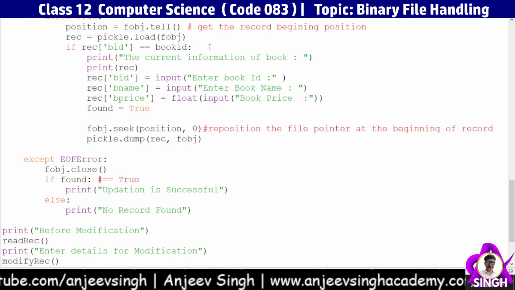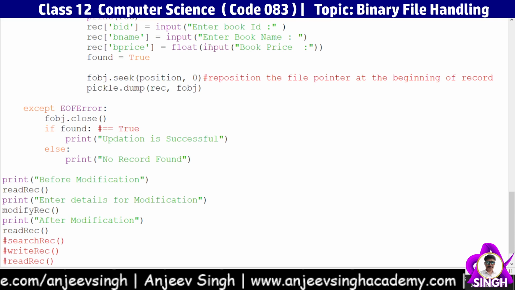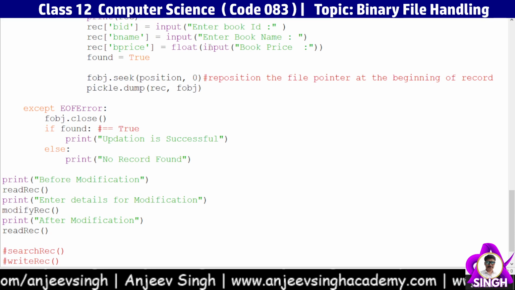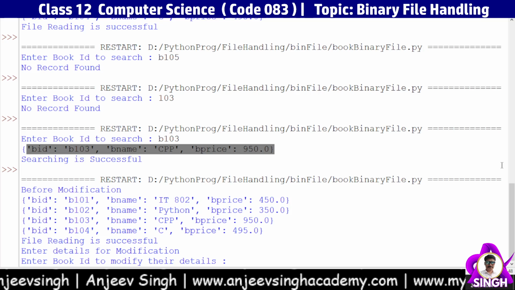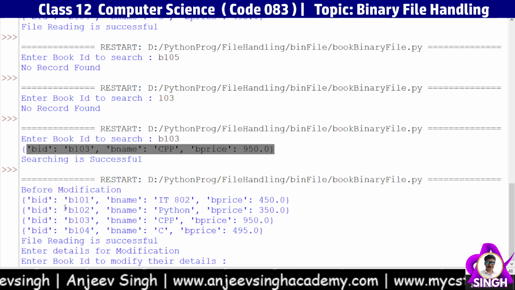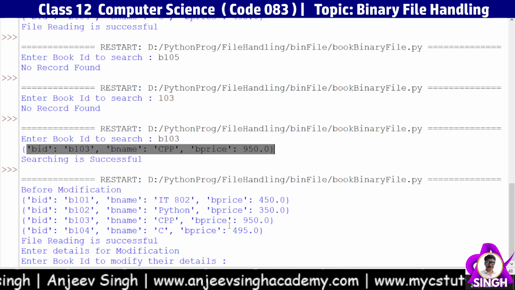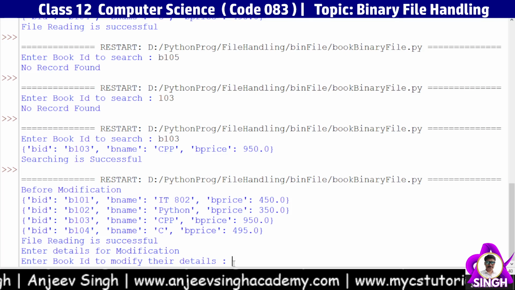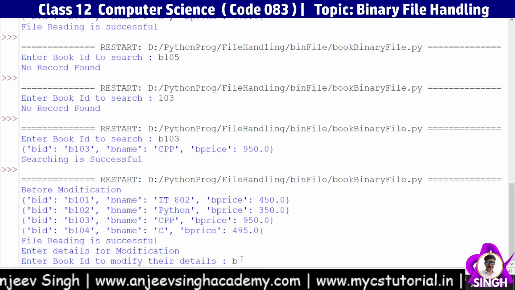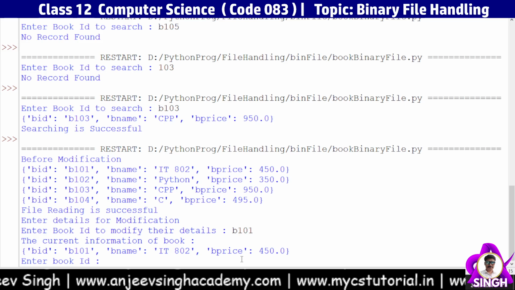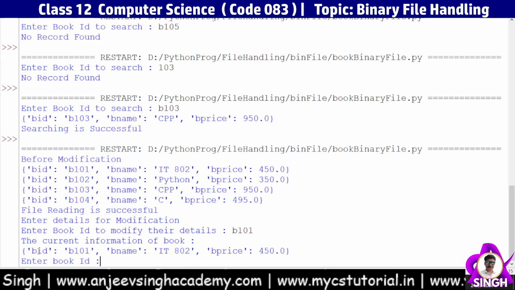Okay, this is not required so much, but because I am going to run the different modules, I have to check which module is working right now. Before modification, this is the information available in your file. Now, enter book ID to modify. I'm going to change the first book ID, B101. So this is the current information of the book ID.